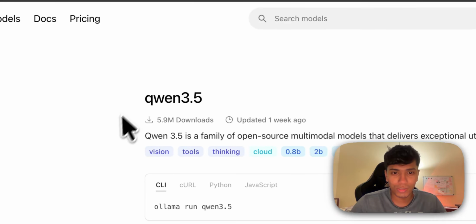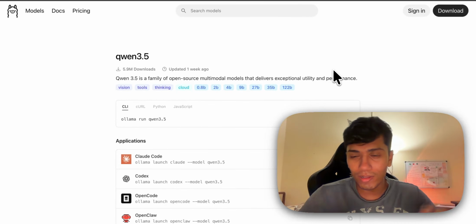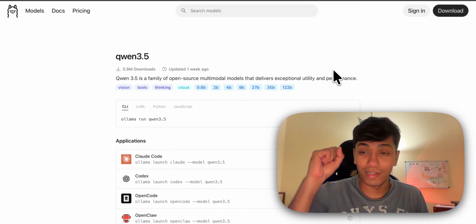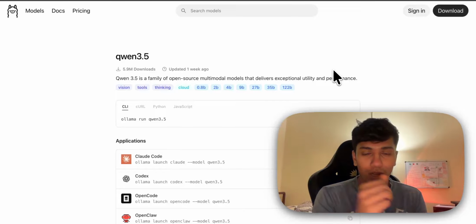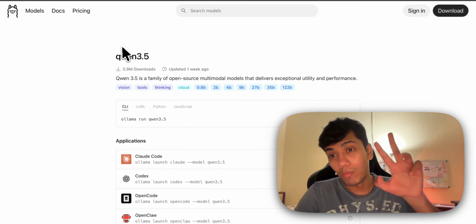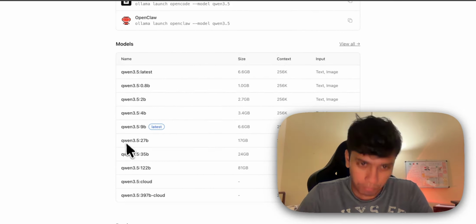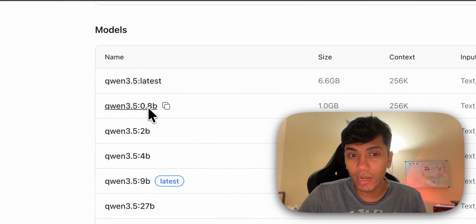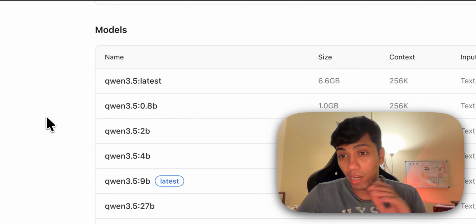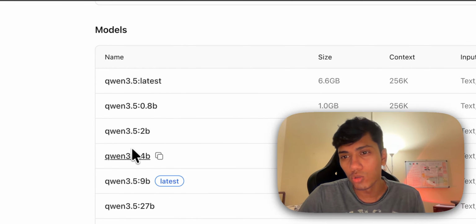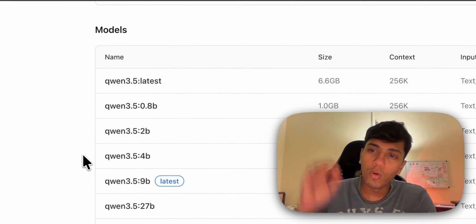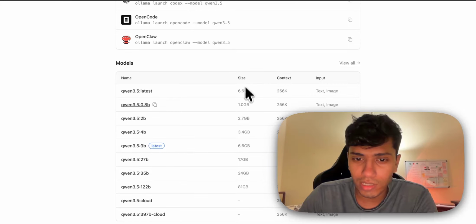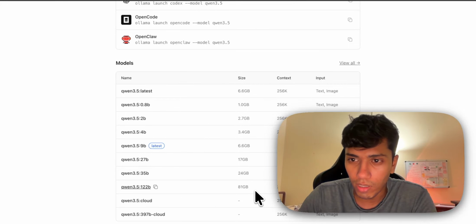It's an open source multimodal model. That means it understands text, images, and PDFs, so you can throw anything at it and it'll understand. That's what multimodal means. And it has different sizes. Just so you understand the nomenclature, 0.8b means 0.8 billion parameters, 2b means 2 billion parameters, 4b means 4 billion parameters. As you can see, the size keeps increasing as the parameter count gets bigger.